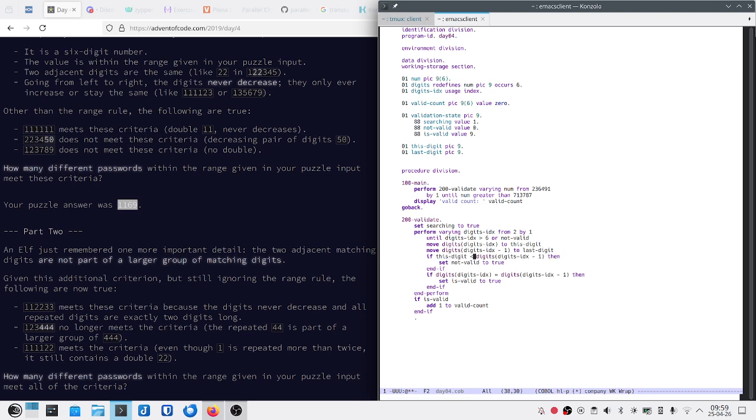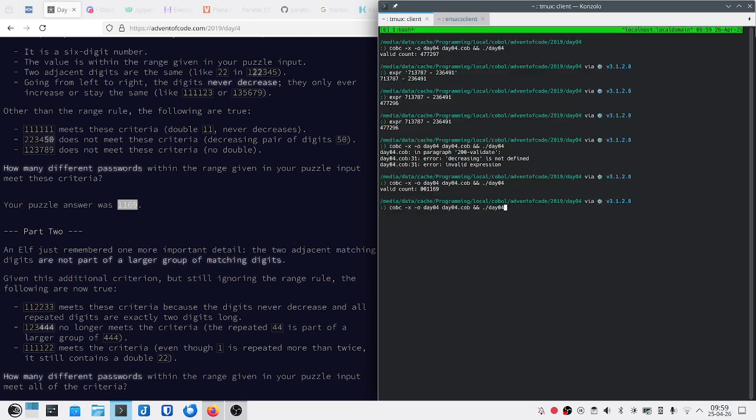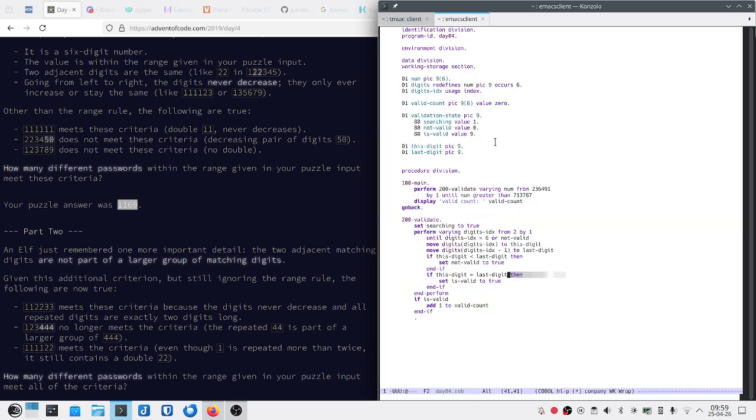This digit, last digit, and the same thing here. Digit, last digit. Okay, I think that's nicer than indexing multiple times. I just think it looks nicer. Doesn't actually change what's going on.